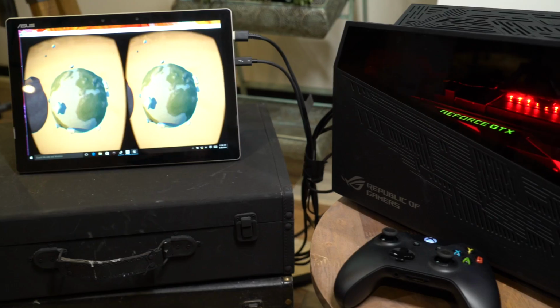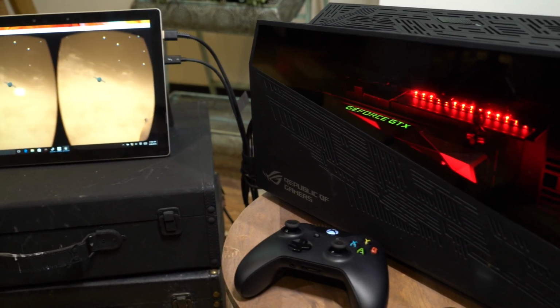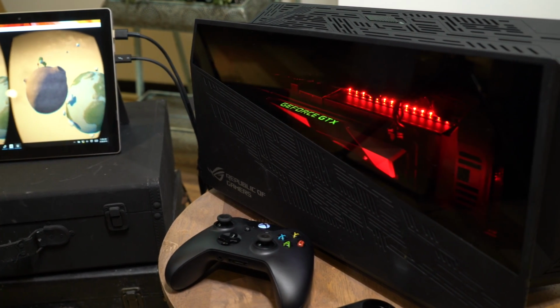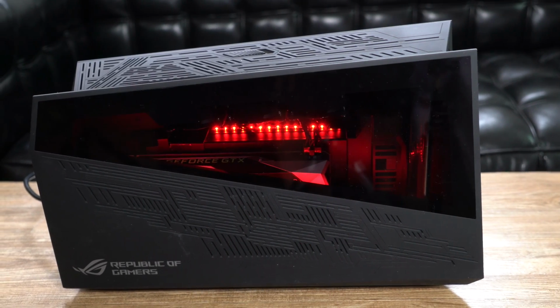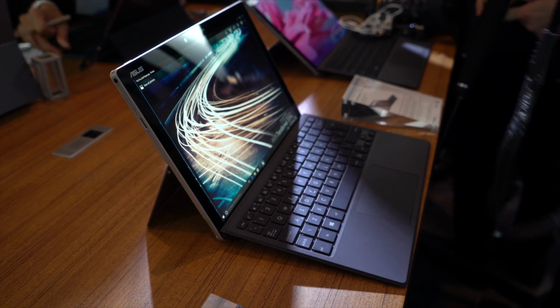It gets even more interesting with the ROG XG Station 2. It lets you add a desktop graphics card up to NVIDIA GTX 980 for the Transformer 3 Pro, and yes, you can do VR gaming on this machine. So that's a quick look at the ASUS Transformer 3 Pro.